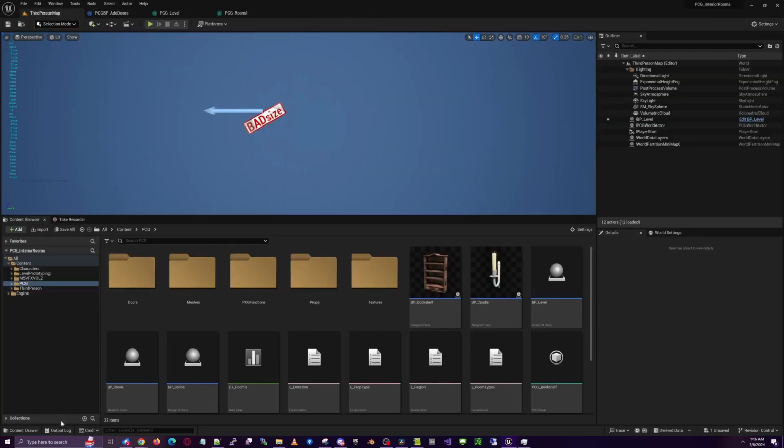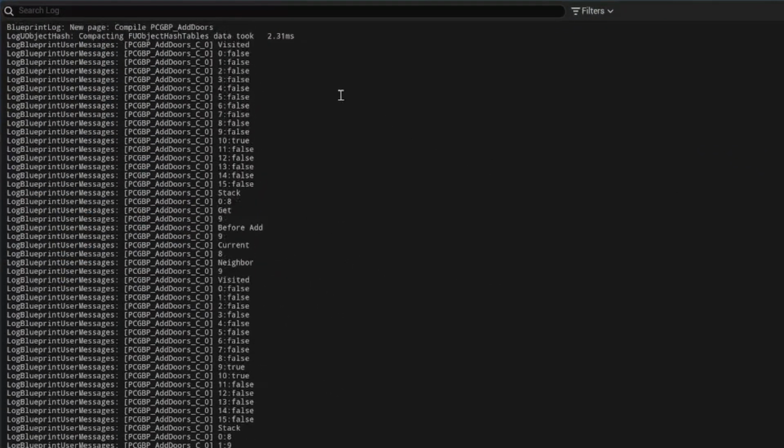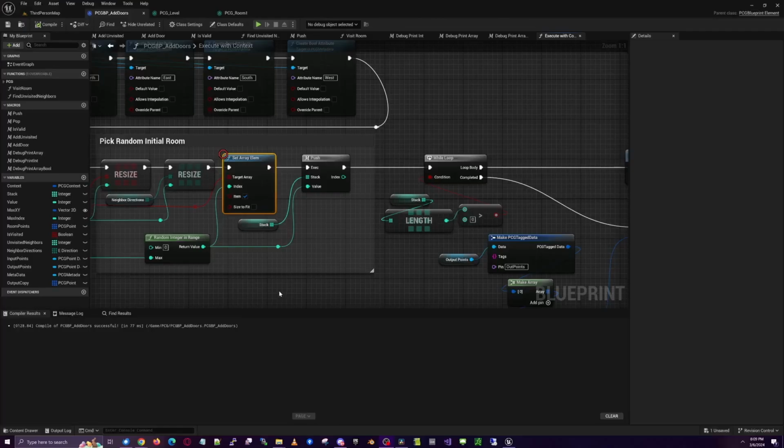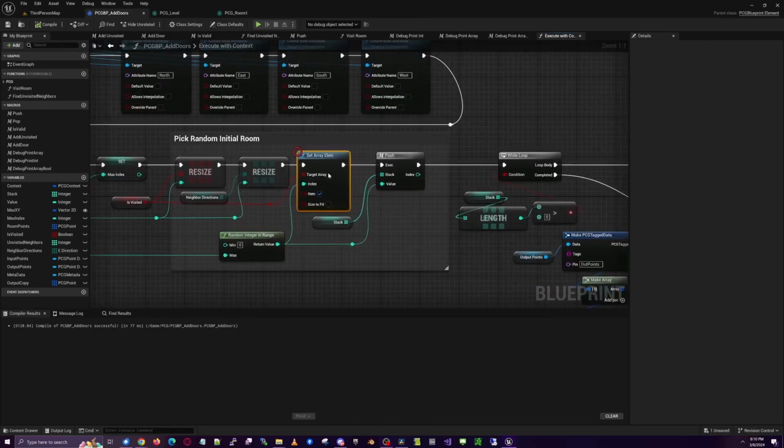And when we looked at the output log, that's what you're seeing here. This is visited, showing the initial values being false everywhere except for room 10. So we started in room 10. And then we see the stack has just room 8. But hold up, those two values should be the same. I think we're having the same problem here with this random in range.